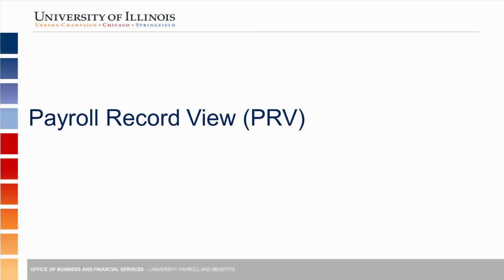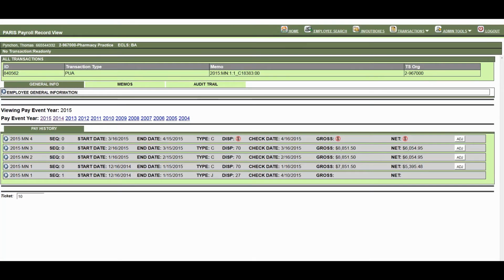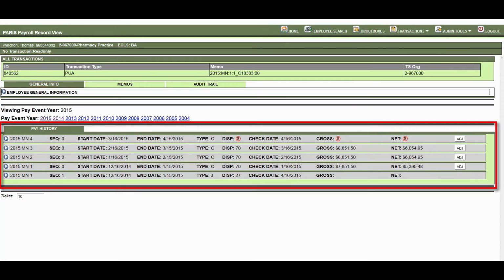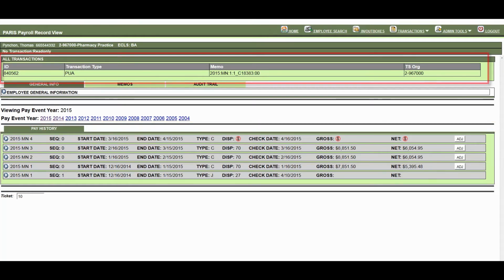Next, let's look at the Payroll Record View, or PRV. The PRV shows an employee's pay history information. It's organized into 4 sections: All Transactions, Employee General Information, Pay Event Year, and Pay History. The All Transactions section has a list of active Paris transactions. You can see the type of transaction in the Transaction Type column. The Memo column shows the pay event information.